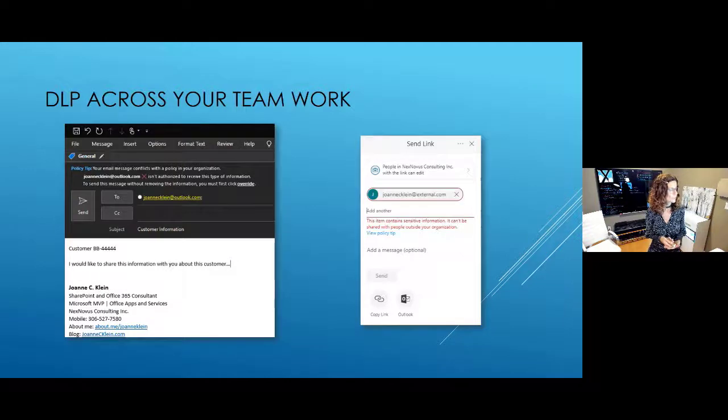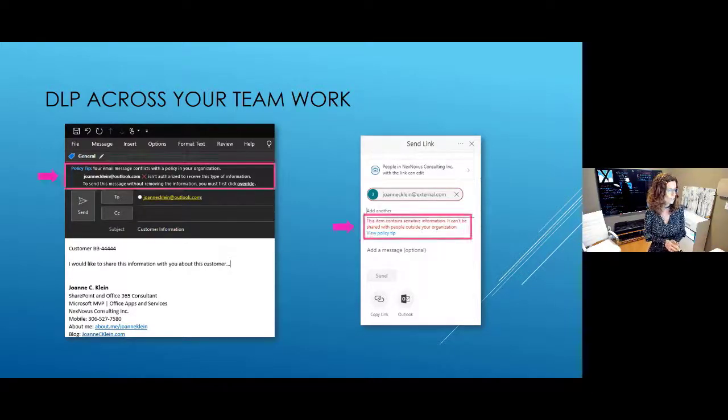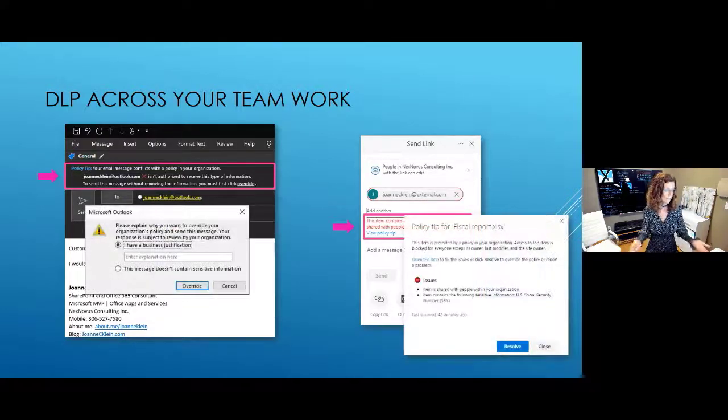In these particular examples, I've got some sensitive information, a customer number, on the left-hand side, and same on the right-hand side. I'm trying to share a file externally that has sensitive information. You're going to get a policy tip. That's from DLP telling you either you can't do it or it might allow it but require you to override, and then enter your justification.